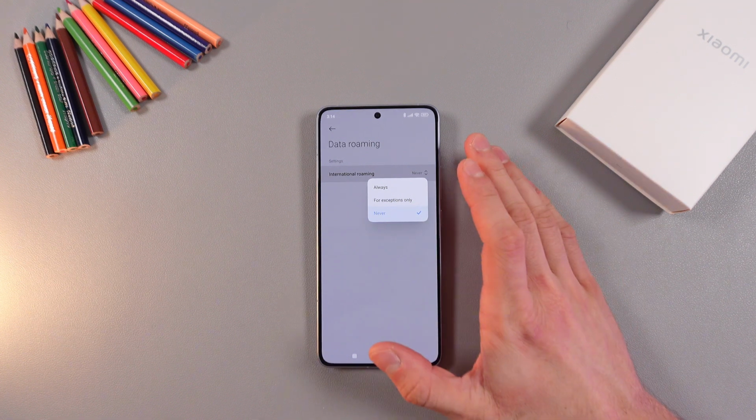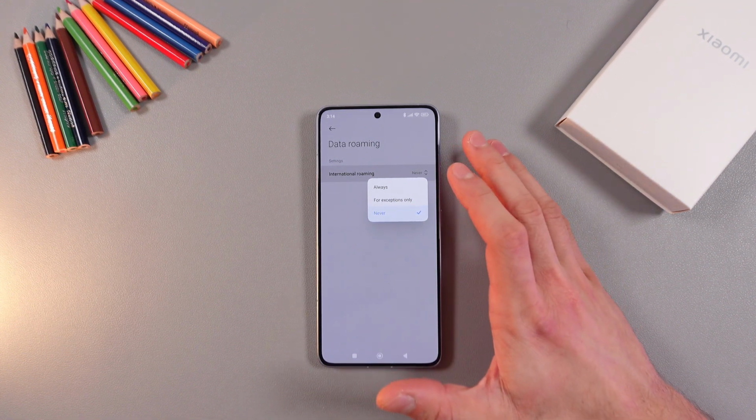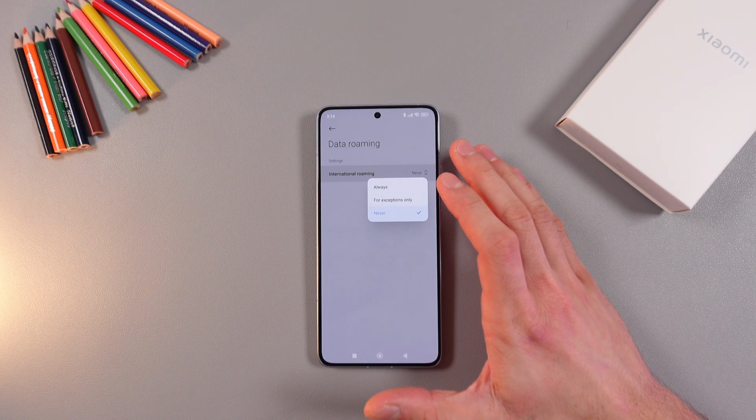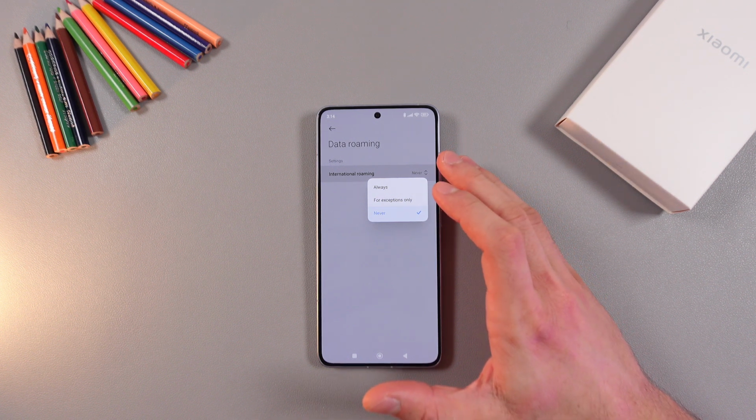So the first one is never. If you want to completely turn off roaming, choose this option. It means the data won't transfer and it will be blocked when you're outside of your home region.